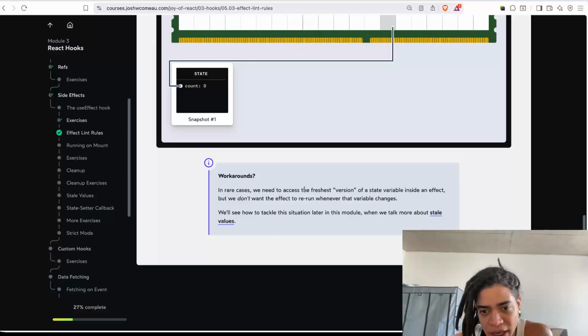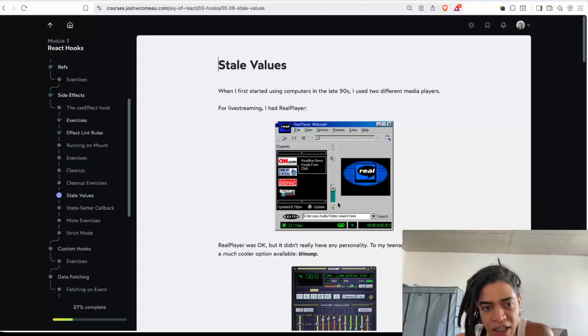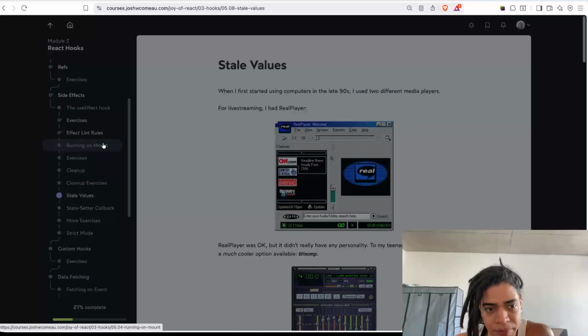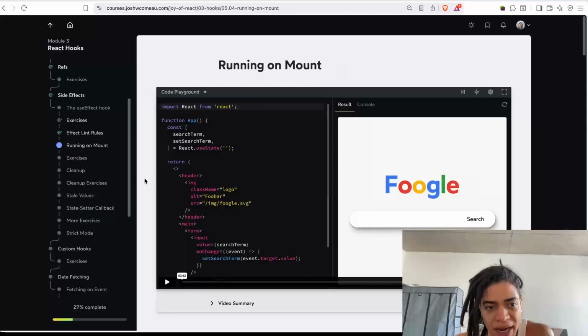In the rare case where we need to access the fresh version of the state variable inside an effect, but we don't want the effect to rerun whenever the variable changes, we'll see how to tackle the situation later in this module, where we talk more about the state values, which is here, right?